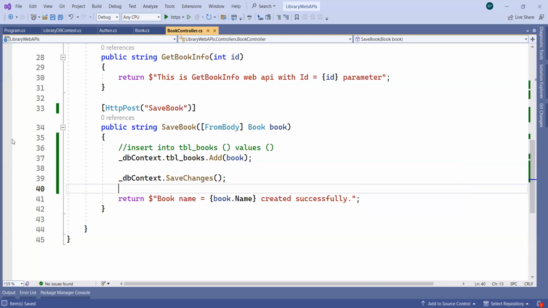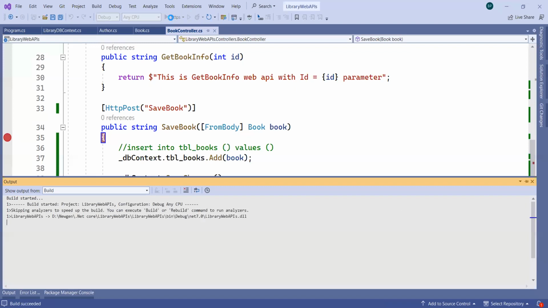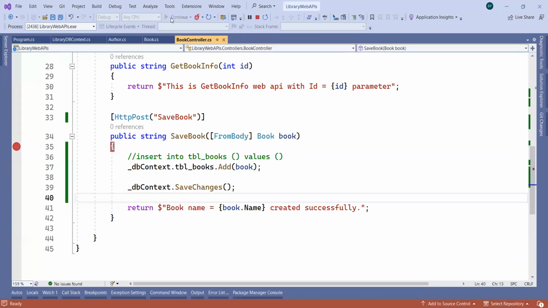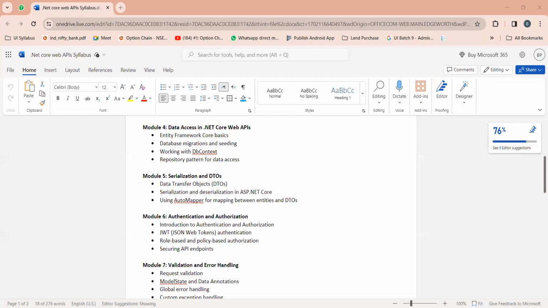Now just run this API, keep the debugger. Okay, so if we see, we have two APIs now. One is for get, one is for save. First of all, let's do the get call. If I go to the get, try it out, click on the execute button, you can see there is only one record available in the database.